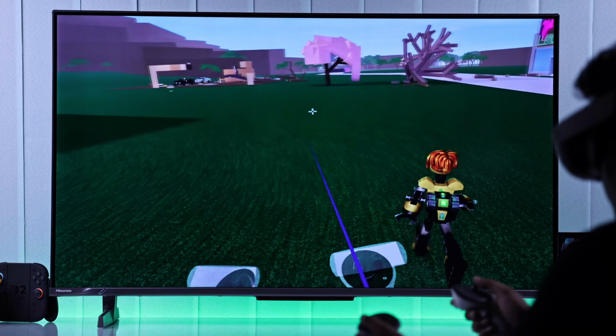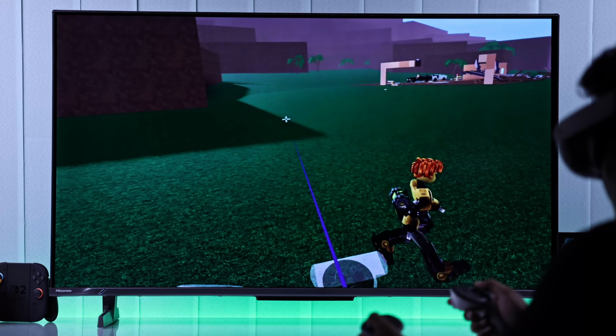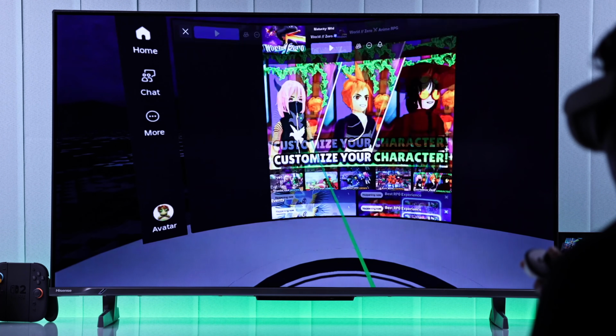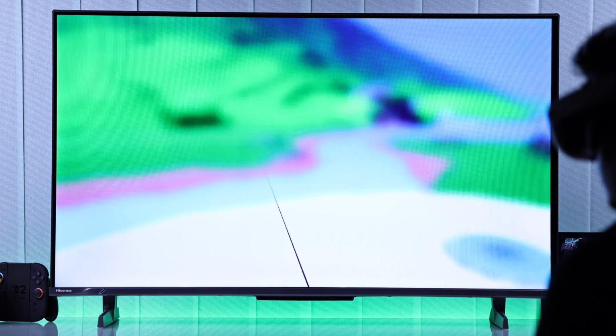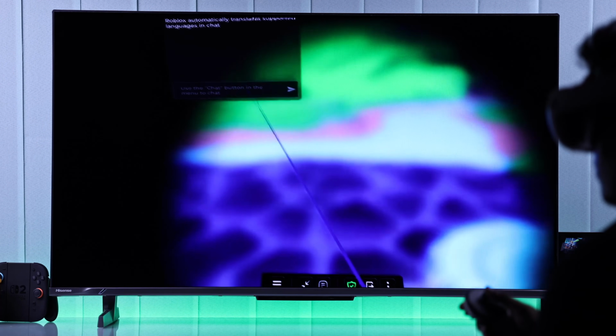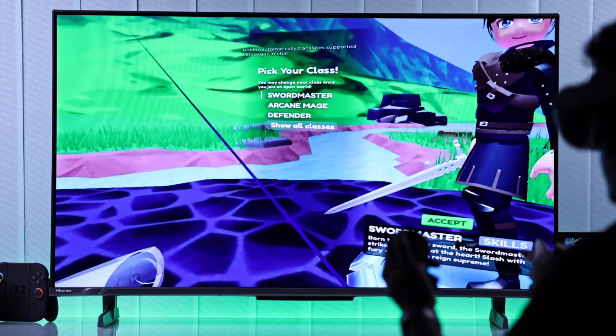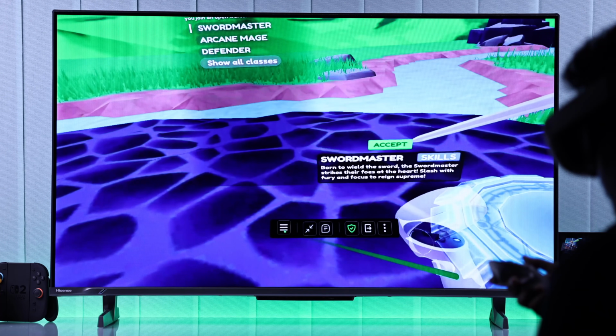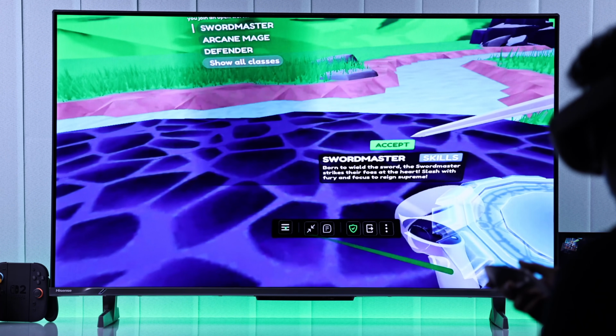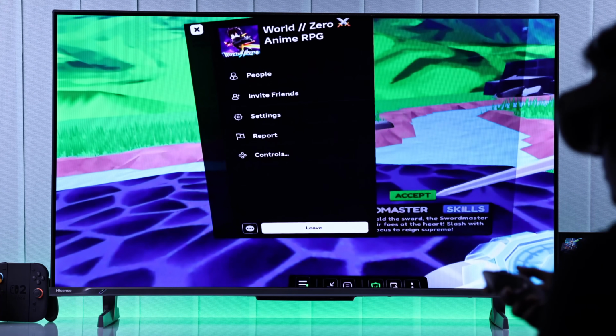Now, when you're inside a game, there are some settings that you may want to optimize. We can take World 0 for example. You can see when we move around, there's this vignette or tunnel vision effect that can bother you a lot. So what you can do is open up this three dots menu or settings, and if you don't see this, you can just press the menu button.